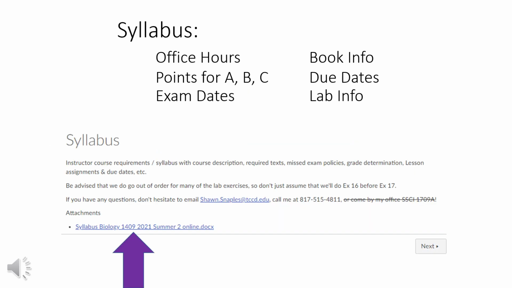Once you click the link, there's the syllabus little page. It does have the instructor requirements, the syllabus, the course description, the required text, the missing exam policies, grade determination, lesson assignments, due dates, and so on. It does have an attachment. That's where you actually click the link to get to the syllabus that we're about to start talking about.